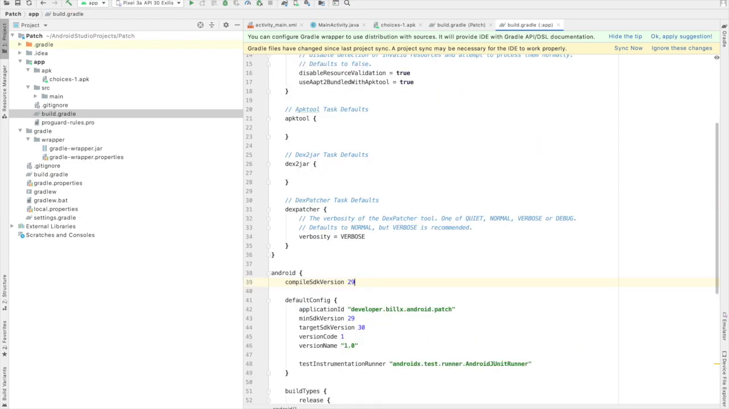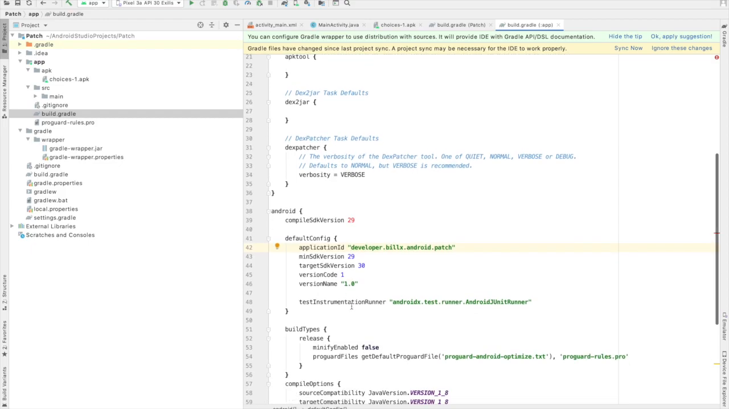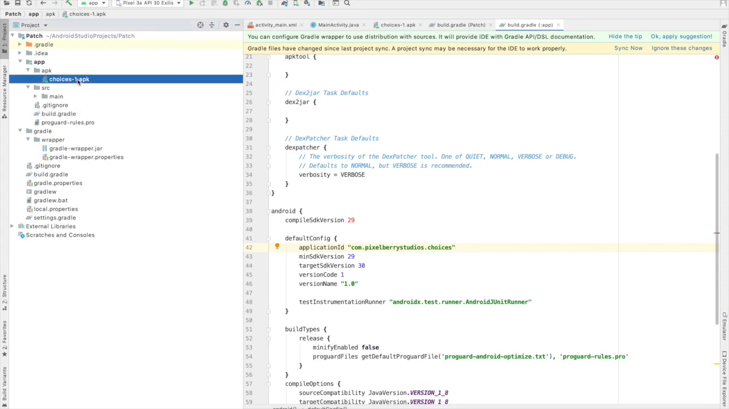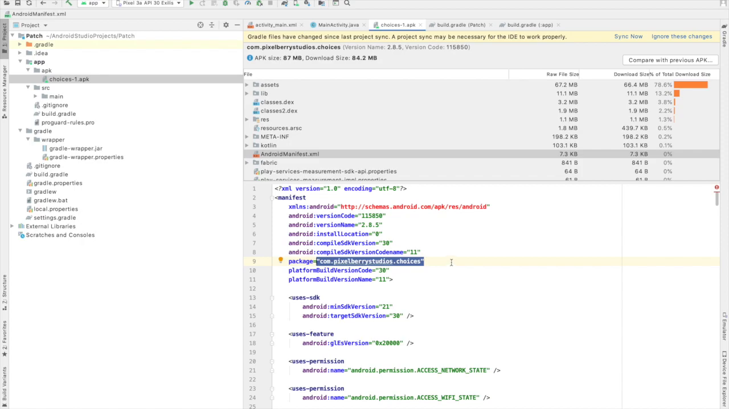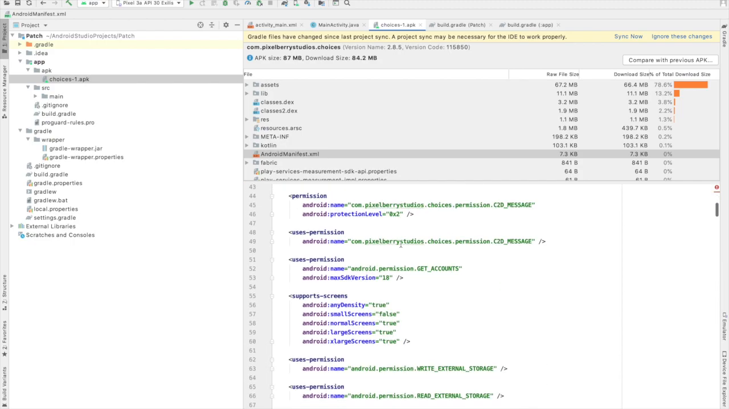And we'll just be setting the SDK compile version to 29. And I'll explain later why we do that and how you could figure that out. We'll next be changing the application ID to the same application ID as the app that we intend to patch. And the way that you can find that out is if you go to the APK file, and then you look at the manifest, it puts the package name as com.pixelberrystudios.choices, and there's a bunch of other stuff that you can gather from this as well, and that is what they put the compile SDK version as well as a few other things.